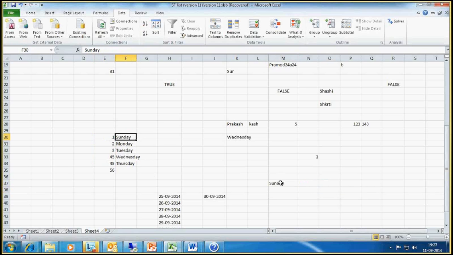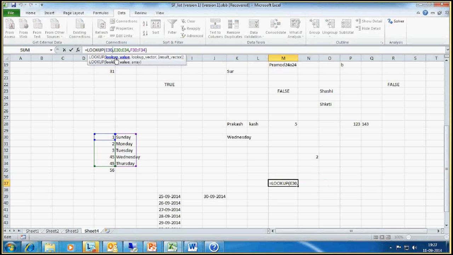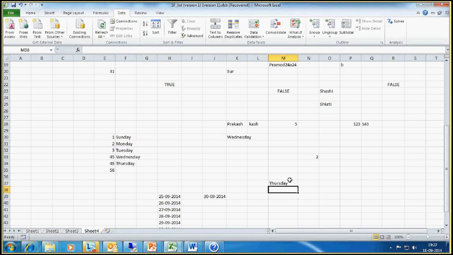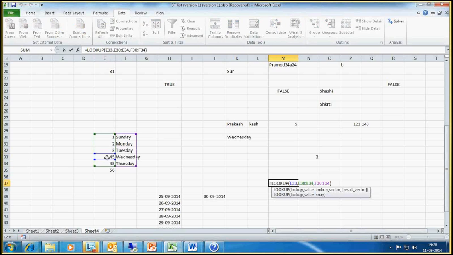Similarly, if you give E33 over here, what do you get? Tulsi, what will you get? Wednesday. Yes, correct. But Thursday came. Just a moment. This is 45, right? Actually, it was referring to 45. There are two 45 values. Yes, it's an important thing.